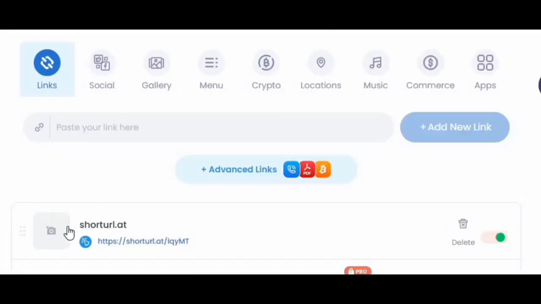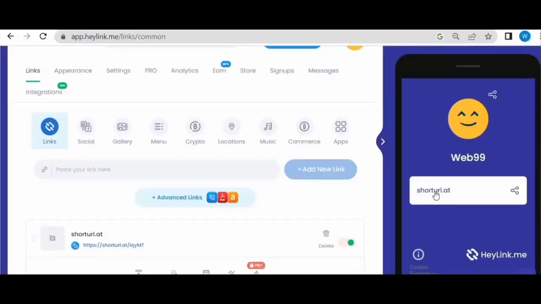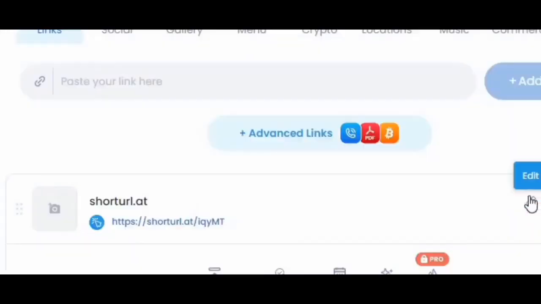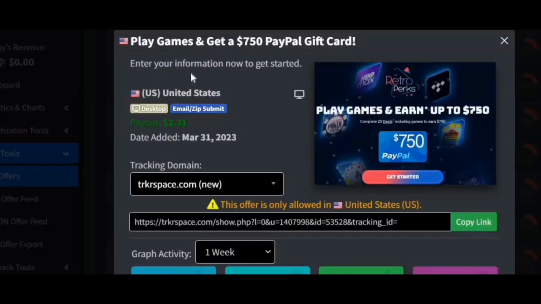So what you want to do is change the title so you get to differentiate, and you can see right here this is how it's actually going to look. So we want to make this awesome. I'm going to click on edit right here, and what I'm going to do is go back right here, and you can see it says get a $700 PayPal gift card.